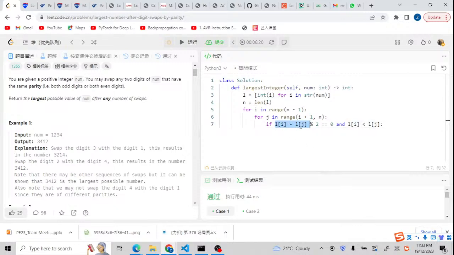So these two numbers, L[i] and L[z], would always be both odd or both even, because if they are both odd or both even, L[i] minus L[z] must be an even number, and modulo 2 it must be 0. But we need to use parentheses for this L[i] minus L[z]. Otherwise, you will produce a bug. If you don't use the parentheses, it will be L[z] modulo 2, and the precedence would be different. We have to use the parentheses.